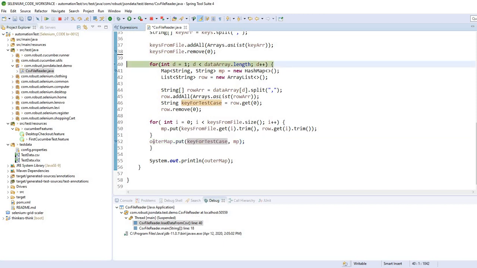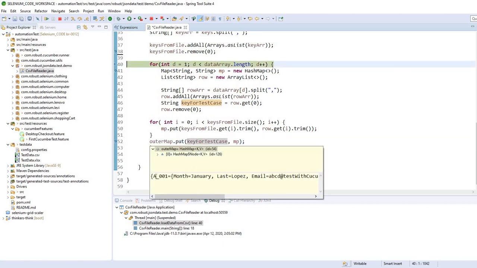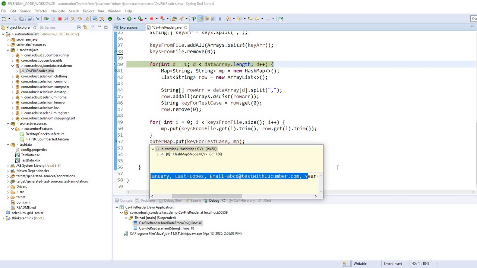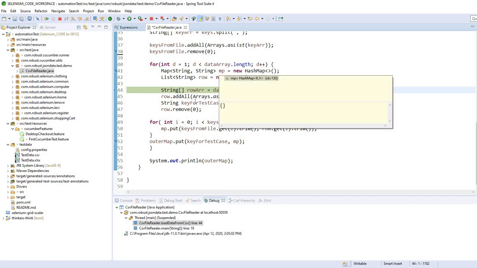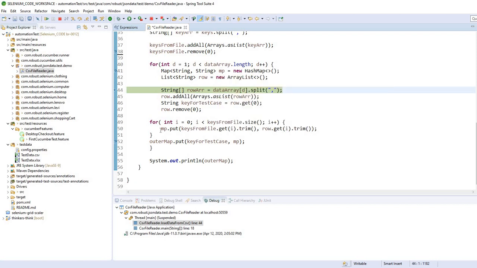So after that, if you see here, it has a value A001 equals, that means the HashMap dot get A001 will give us this HashMap, right? Now you go next round, it does the same thing. MP is now empty. It will again feed in the data. Every time it goes through a new row, it will feed in the data.